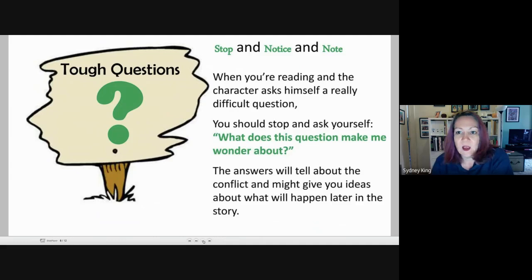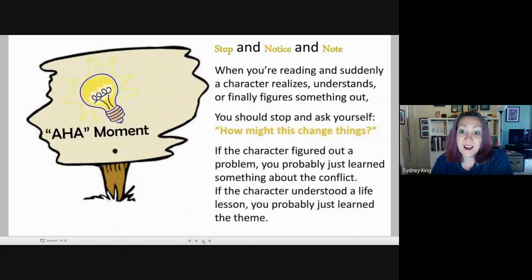All right. Another signpost is what we call an aha moment. Sometimes when you're reading, a character realizes or understands or finally figures something out, right? And you want to stop and go, wait, how might this change things, right? If the character figured out a problem, you probably just learned something about the conflict. If the character understood a life lesson, you probably just learned about a theme. Starr has an aha moment in the middle of chapter 1 in realization of why she's actually in that location and why she actually came to that party. And you want to stop and ask yourself, how might this change things?